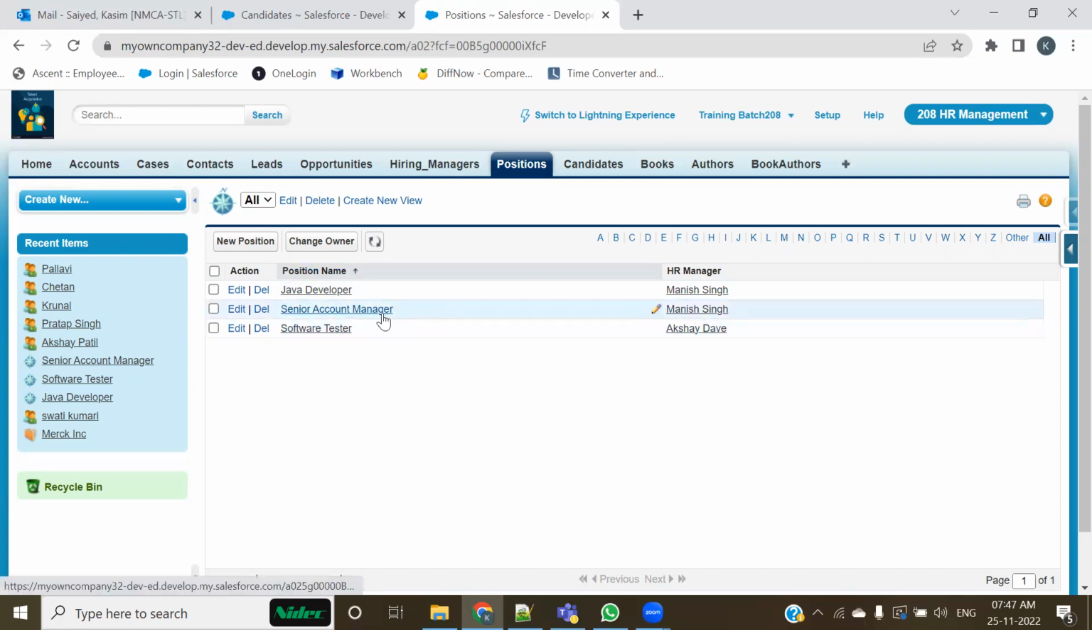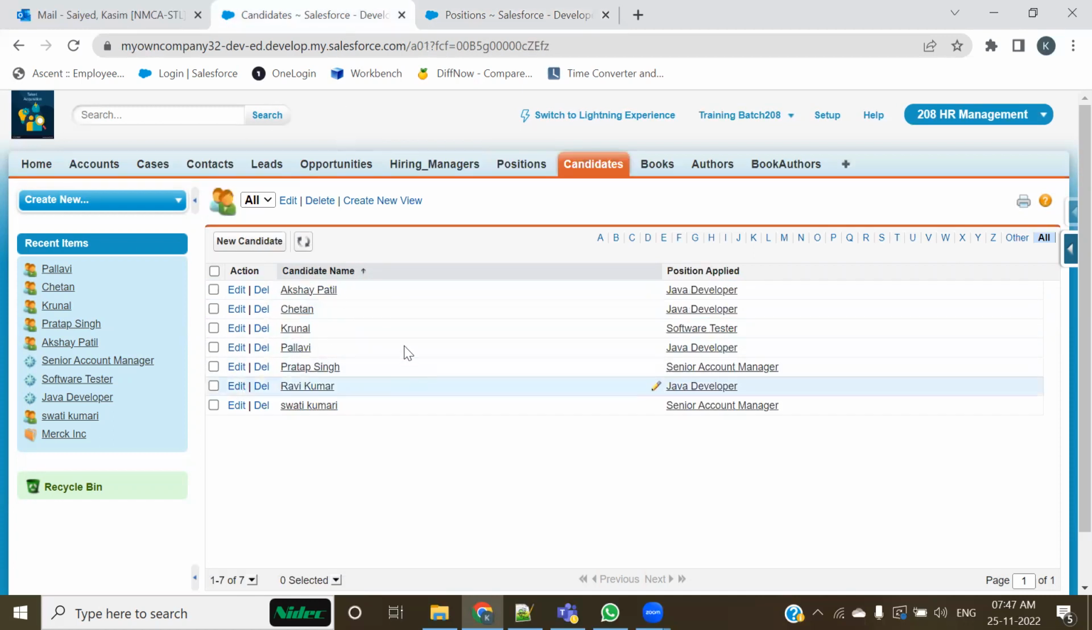But let's say we were not having this mechanism. Let's consider that there is nothing called roll-up summary. In that case, what are you going to do? You would go to the candidate object and individually evaluate each record, maybe with coding or some other effort. And then you will see, okay, Akshay Patil has applied for Java developer. I'll take up a count, right? The count would initially be 0. I'll take a variable, the variable name would be like count of candidate for Java, something like this. I'll put 0 inside.